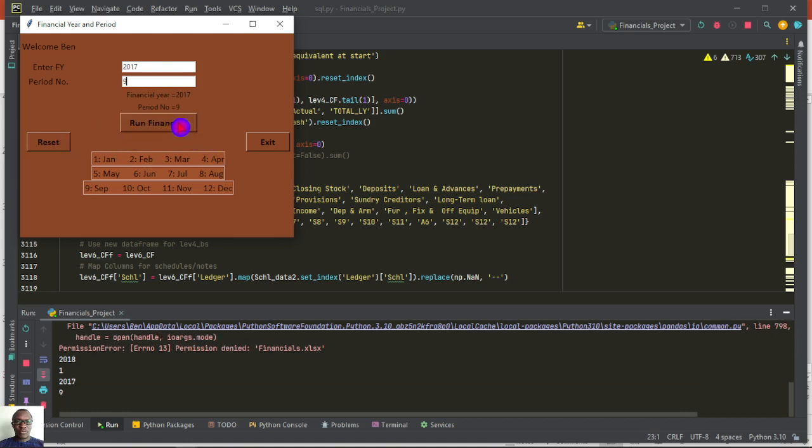After running, we can exit again. Whatever you run, you'll see just below the entry fields, you can see we have financial year is equal to 2017, period number is equal to 9. But let's see if we run 2017.